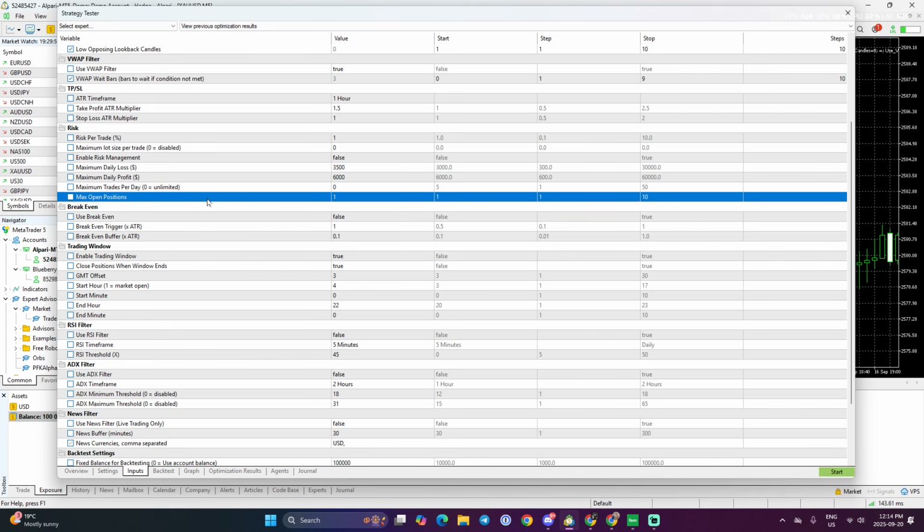Max open positions, this is something I leave at 1 when I'm backtesting. You can set it to whatever. You can set it to 100, that way you have 100 open positions at a time. But I feel like it's more realistic when you only have 1 open position at a time to see the results of how it would feel in real time. So I like to leave that at 1.